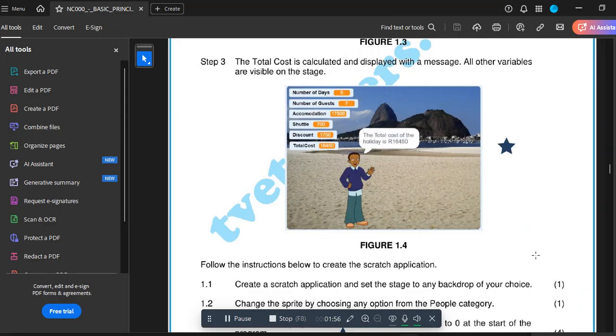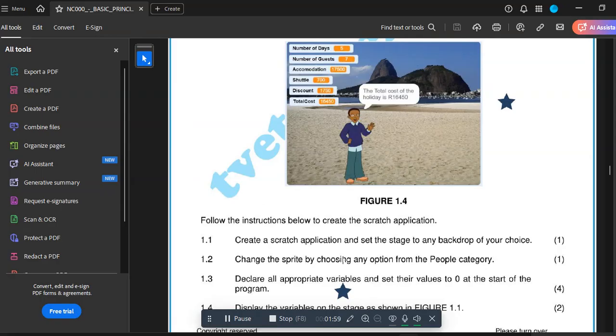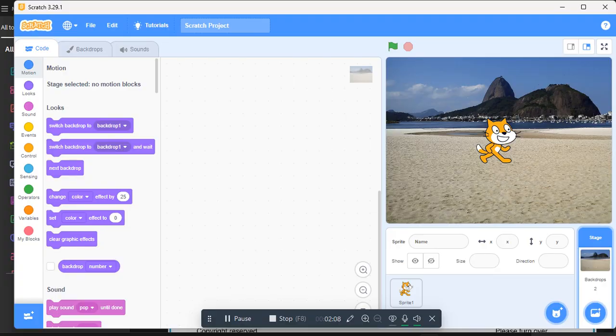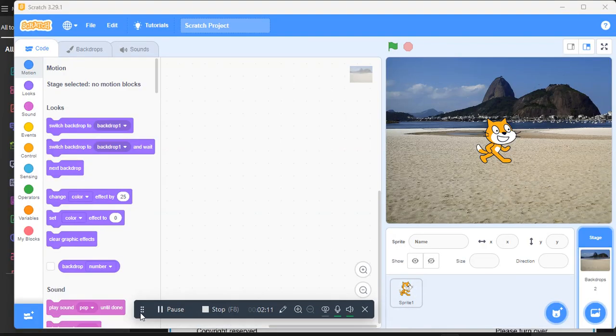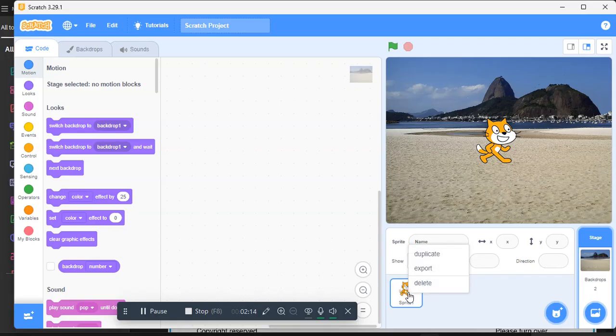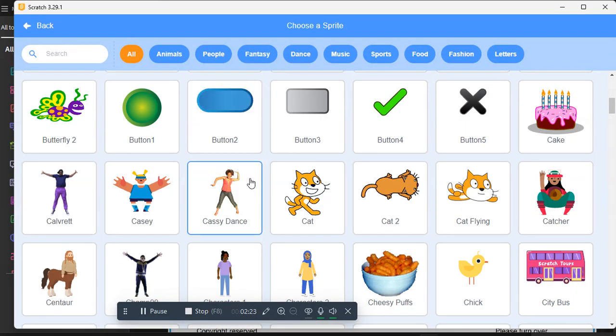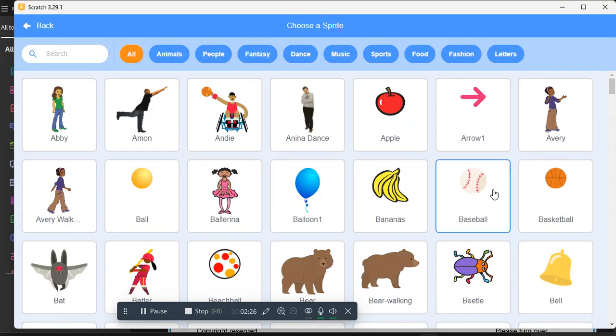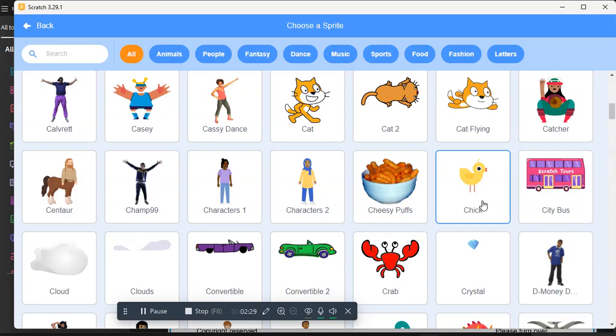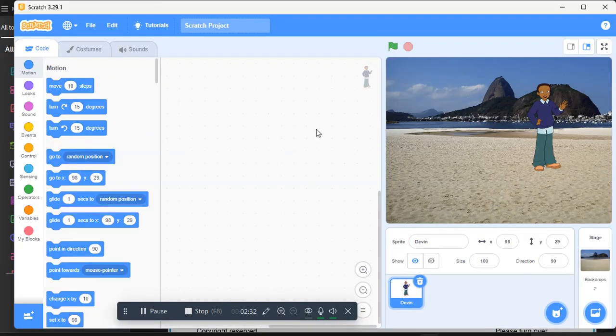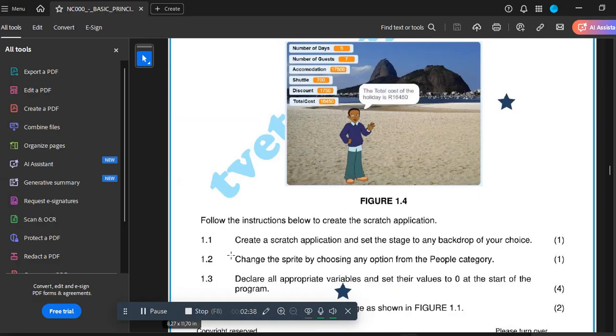So that's 1.1, for 1 mark. Then 1.2, change the sprites by choosing an option from the people category. So let's change the sprite to be a person. Okay, so in Scratch, we can right click and delete the cat sprite, and I can choose a sprite which is a person. Here's Steven. So I think it's the same sprite as in the question paper. Okay, so that is 1.2 for 1 mark.